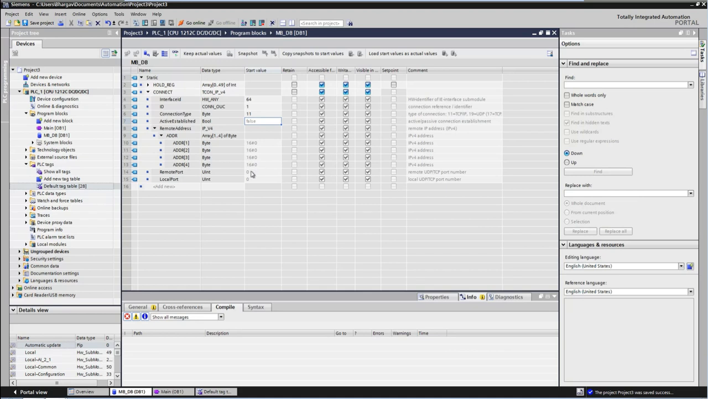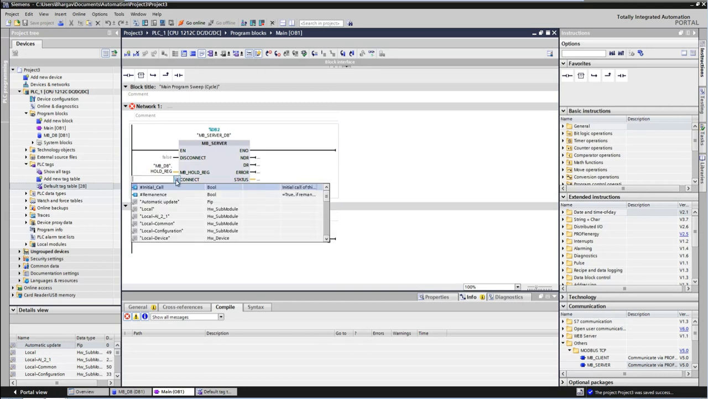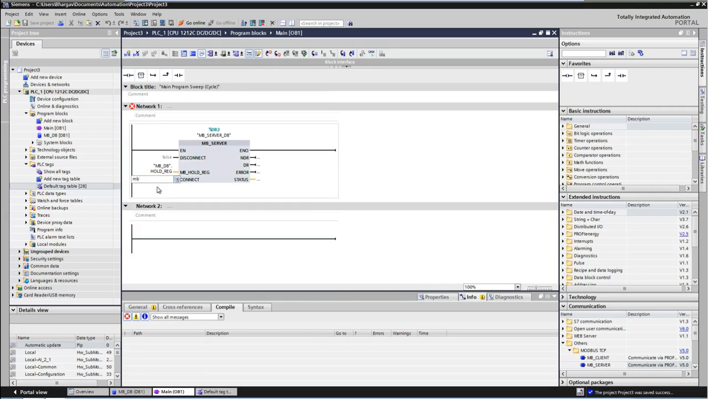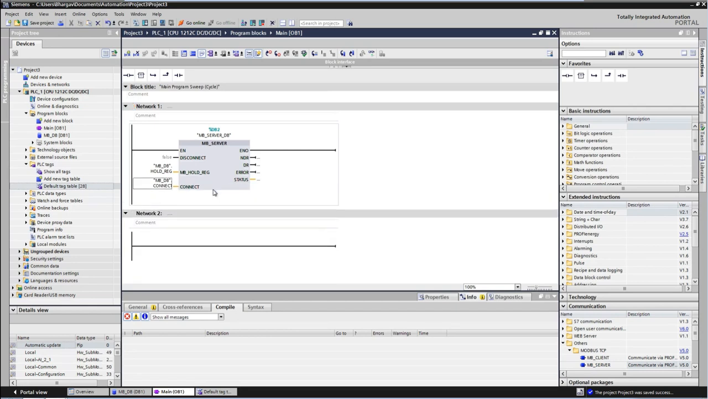Remote port. Port number of the client. If you want any remote port to connect with this server, then keep this 0 as well. Local port. For Modbus, we generally keep this as 502. And configuring error and status parameters.